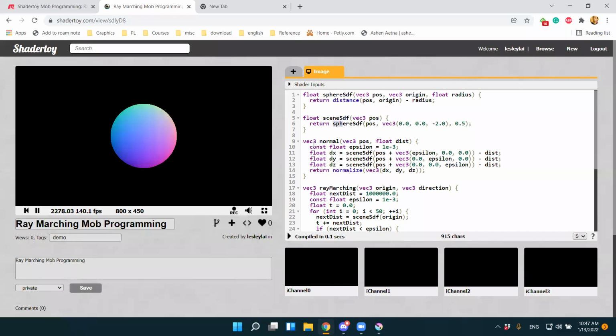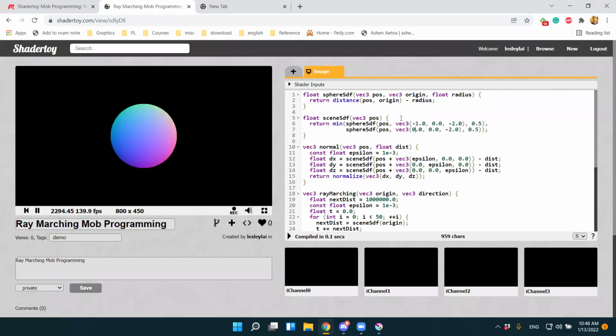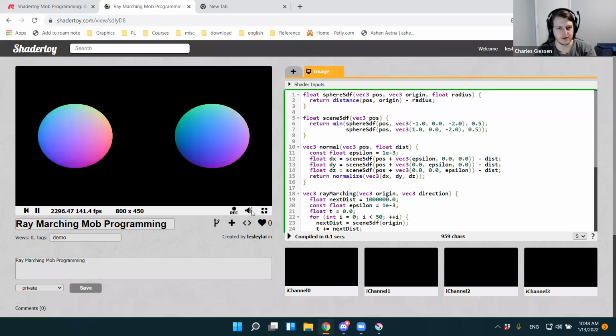Agreed. So you just add the distance. Oh, wait, no, we need to take the min of the two. Where do we want this other sphere to be? Maybe up a little bit. It should be further back too. Oh, very nice. Yay. Works for me.